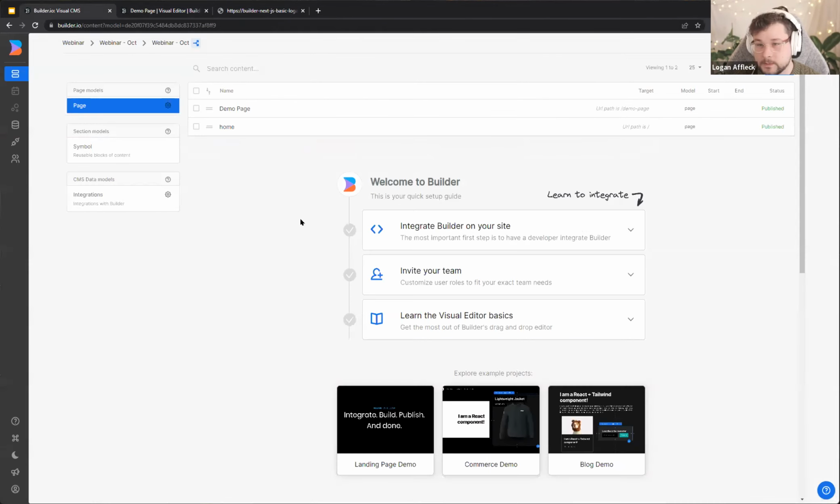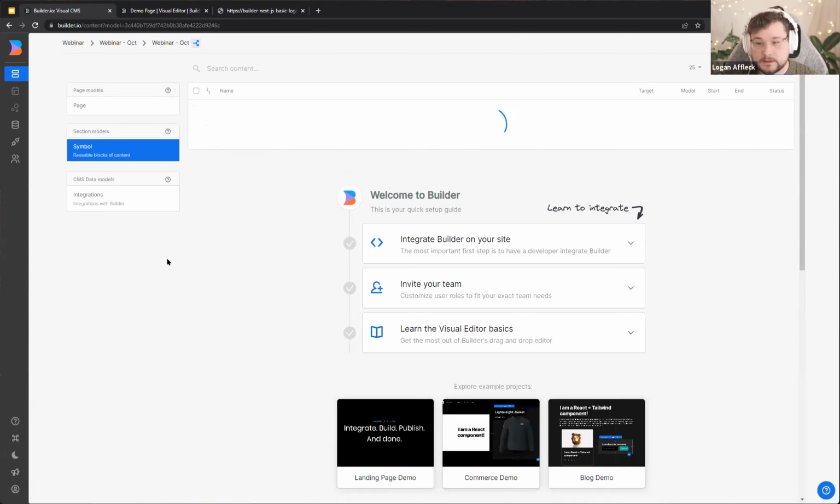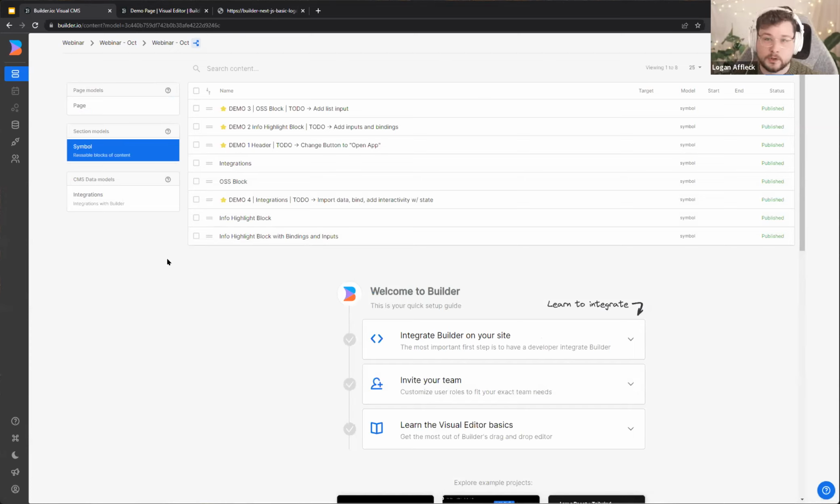So if I take a look at my Builder dashboard, my content, I have 3 different types of content here. I have page models, that's where I assemble my pages. I have section models, which represent sections that I make in Builder. And then I have CMS data models, which represent tables of data just like any other database. In my section models, I have stored all of my symbols. Symbols are a type of section.